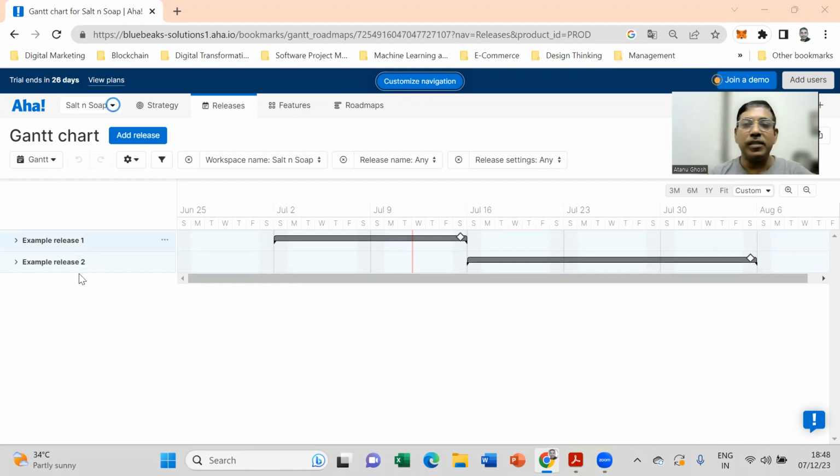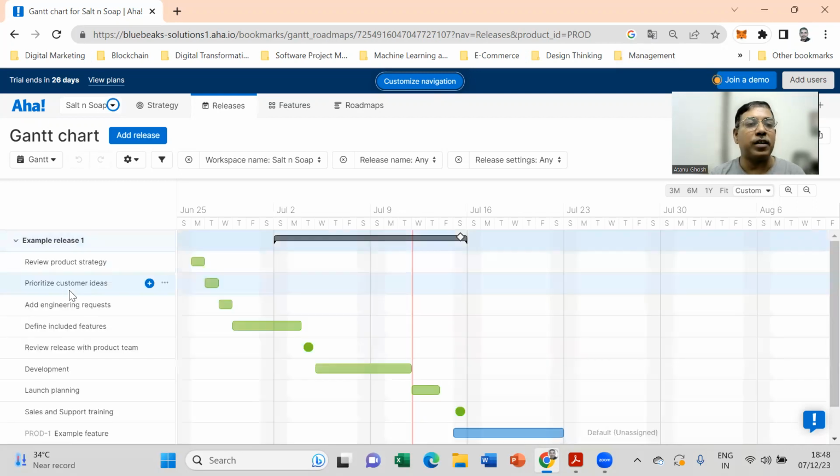So there are two example releases available in AHA. We will not disturb the example releases, but you can use them for reference. For example, if you see release 1, you see review product strategy, prioritization of customer ideas, add engineering requests, etc. All of these are not necessarily development of features, but they are needed to deliver the features. So similar kinds of activities which you think are needed to deliver the feature will also form a part of the release roadmap.